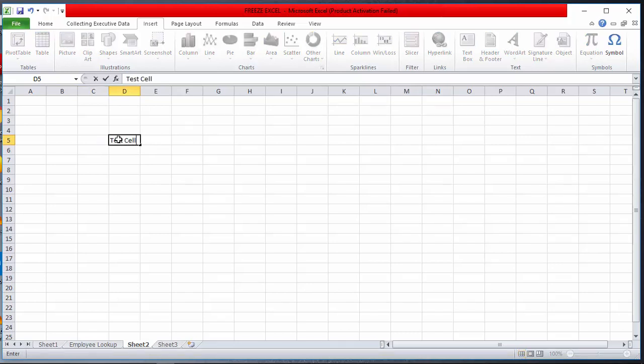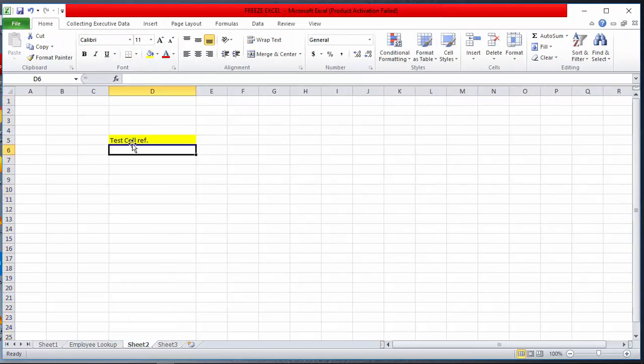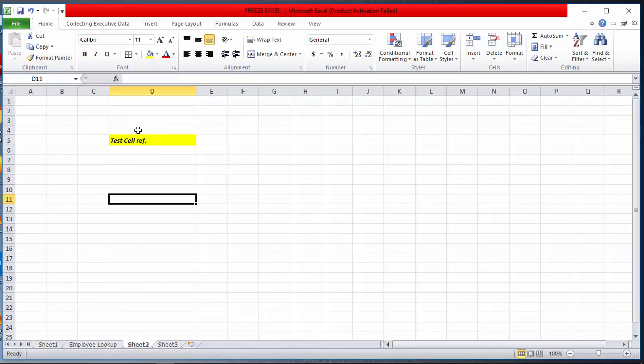Test cell reference. You have seen how to link to a web page, but you might also need to link inside Excel, not to another page. You see that Adli M full tone. If you click on Adli M full tone, you will automatically go here. So how will you link?